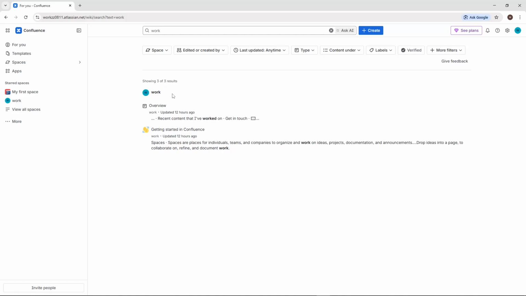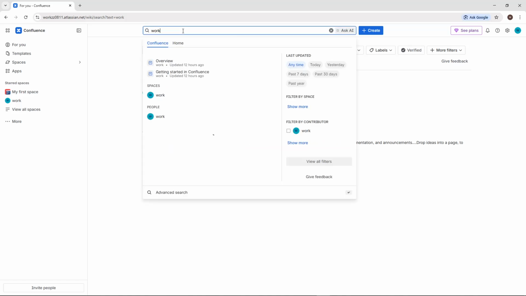If speed is your priority, try the keyboard shortcut. Press the / key on your keyboard to pop open the search bar instantly. No mouse needed. This is the quickest way to jump into search, perfect for power users who live in Confluence all day. Just make sure your cursor isn't already inside a text field before pressing it.